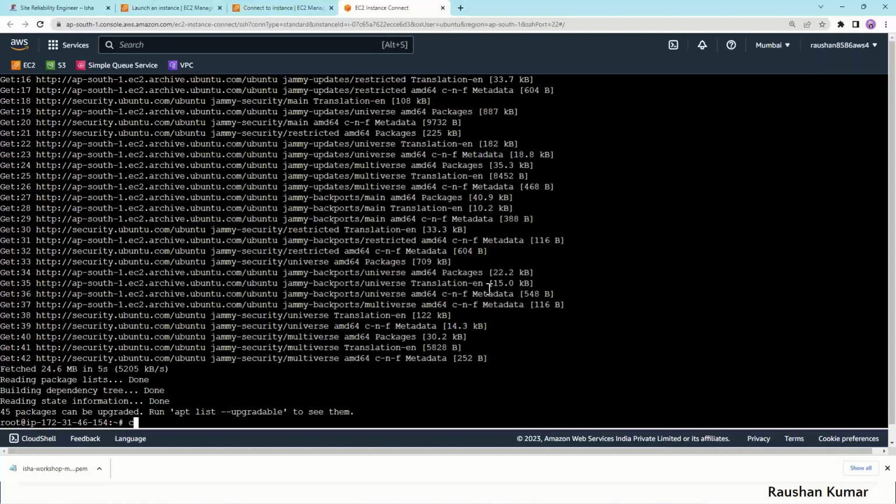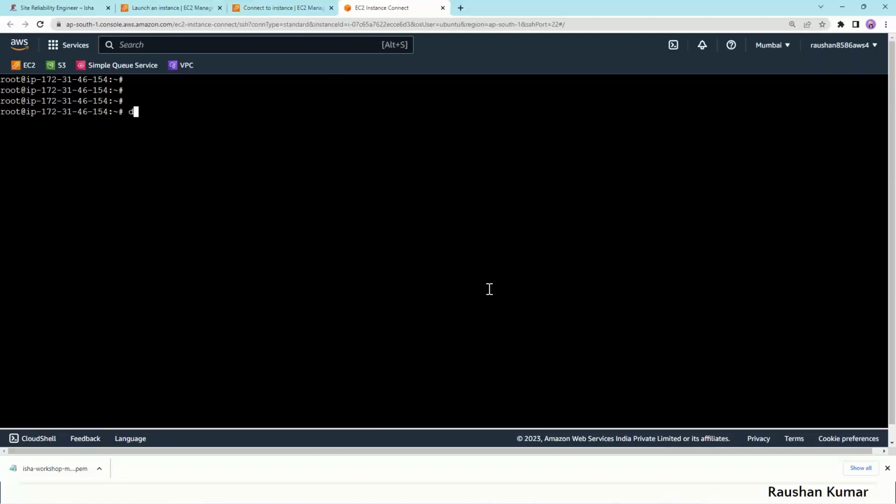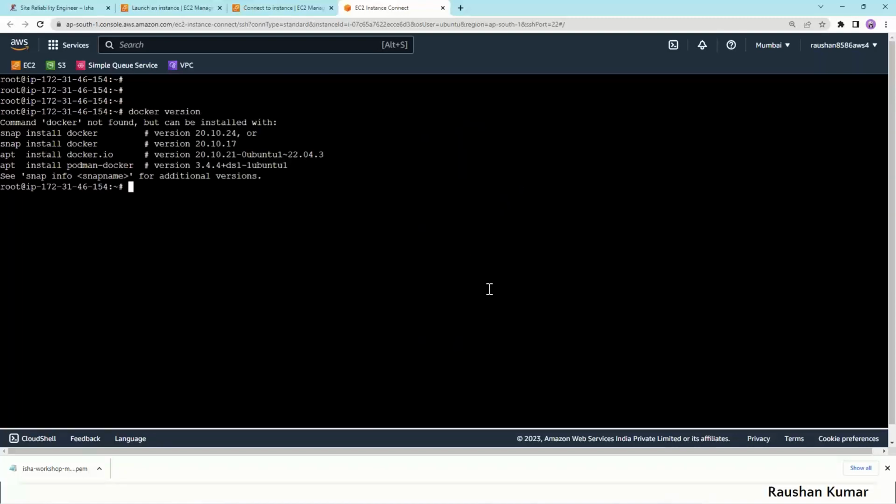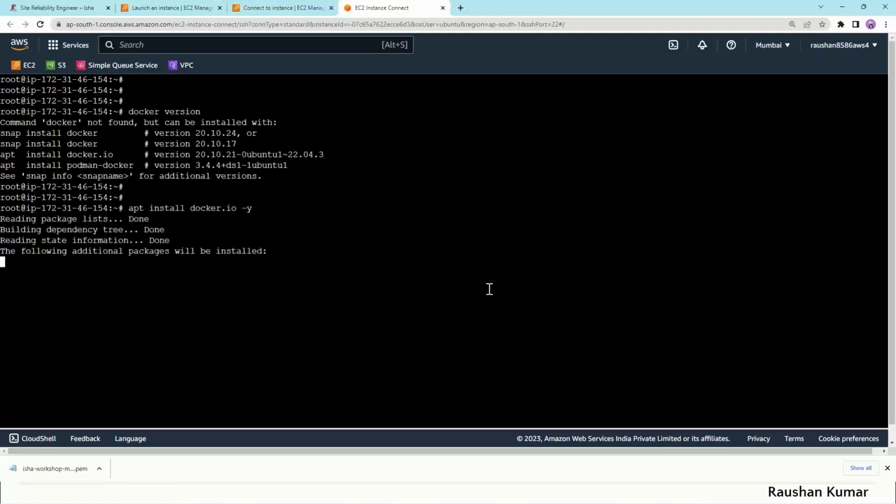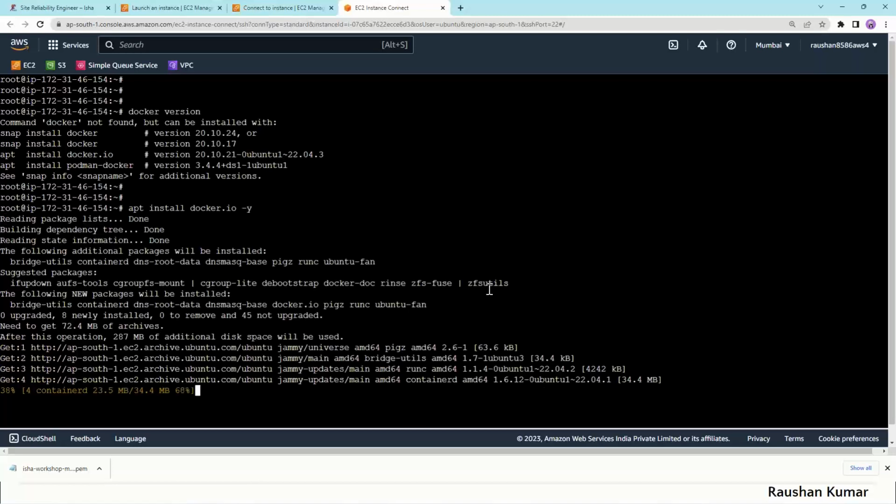Updates done. I'm going to issue one command: do I have Docker installed? Check this. I don't have Docker installed. To install Docker, you just use this command: apt install docker.io -y. That's all. Just do this and your Docker is installed.